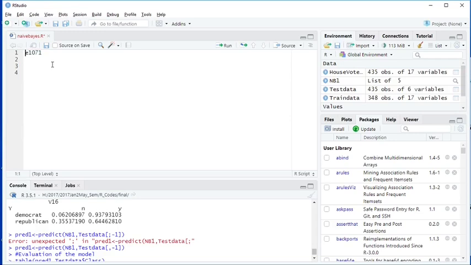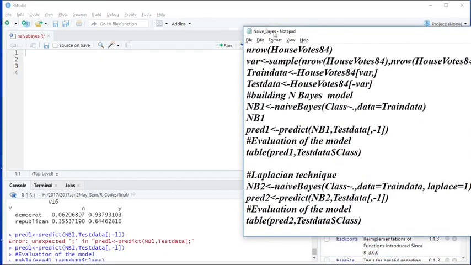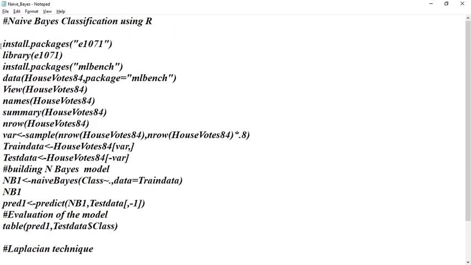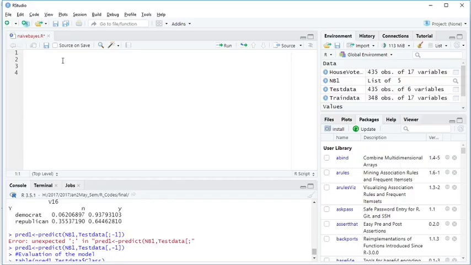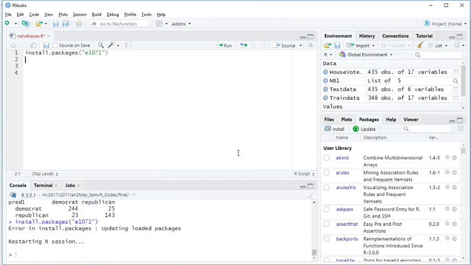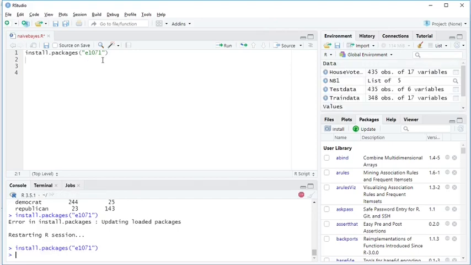So what we have to do is first install this package. For that, I have written it here for convenience. Naive Bayes classification using R: first, we will be installing this package E1071. It was already installed earlier, so it has installed properly.